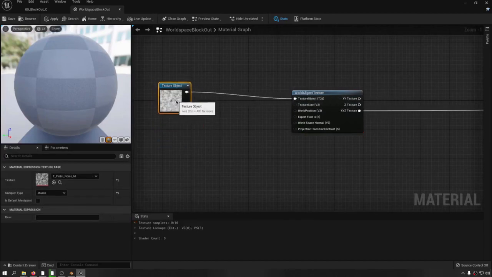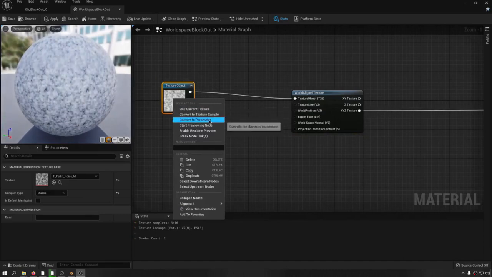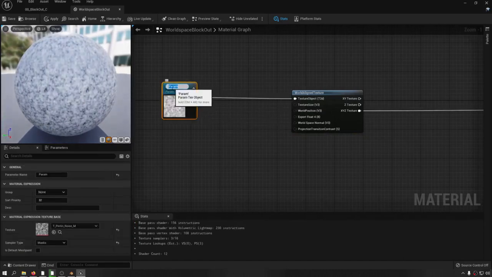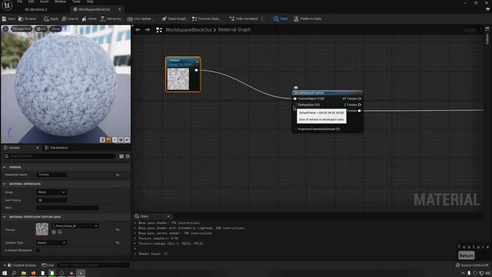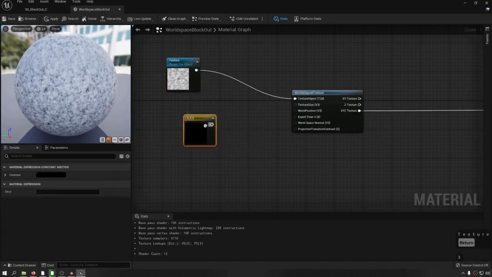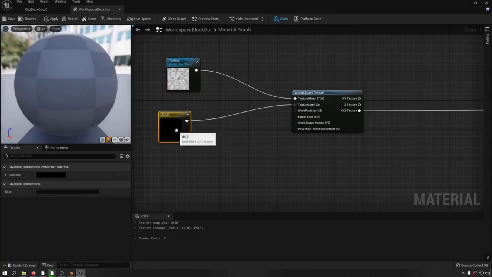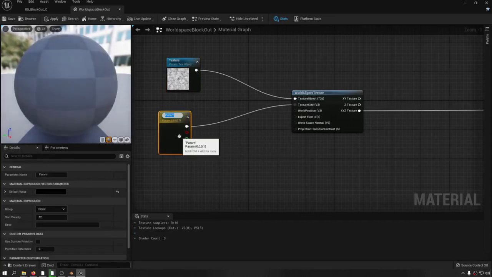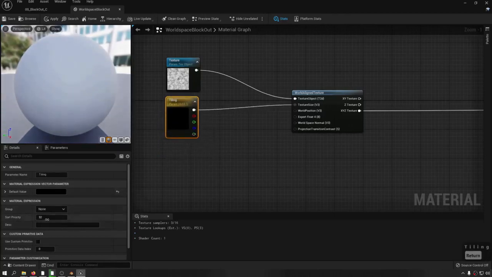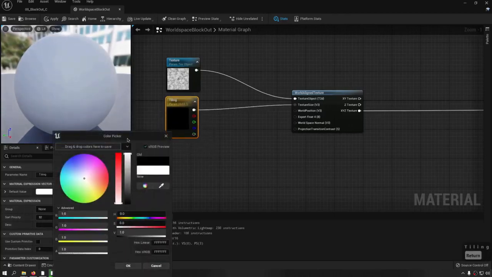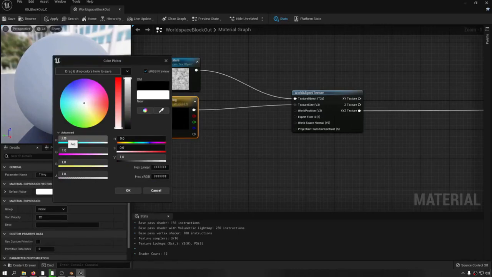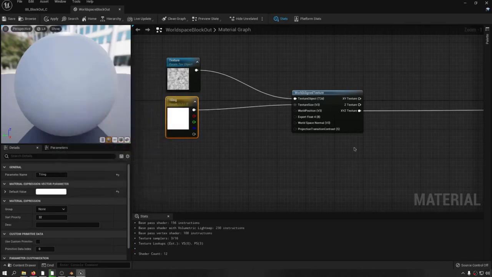Materials accept texture objects. So right click and convert this to parameters so that later on we can change it in real time. So let's call this texture simply. And texture size, we need to assign a vector 3 into this. And let's convert this one into parameter also and call it tiling. Okay, and for the default tiling, I'm going to make it white. And white is white in R, G, and B. And these in the tiling become X, Y, and Z you see in here.